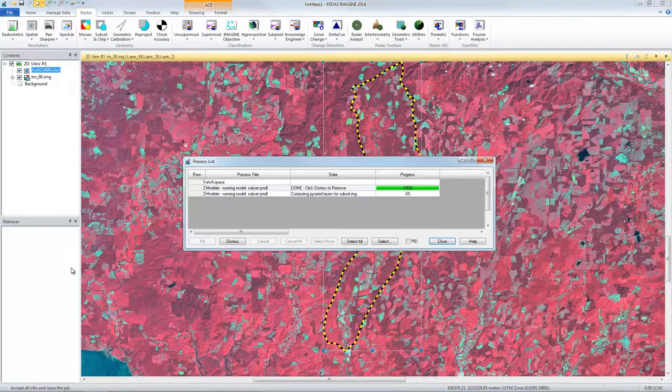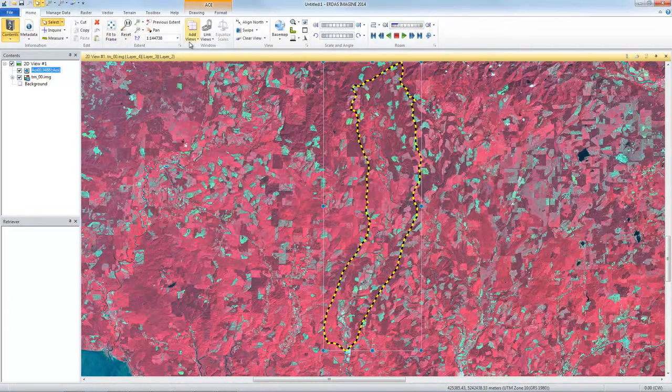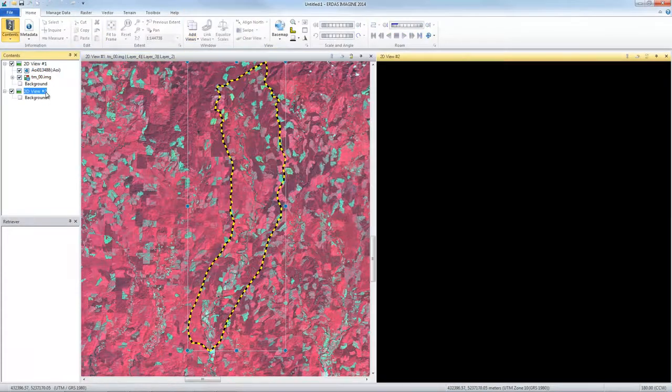The process list will show the status of the image and indicates when the processing has finished. When it's done, I can close this dialog. I can now add a second viewer and display the subset image.